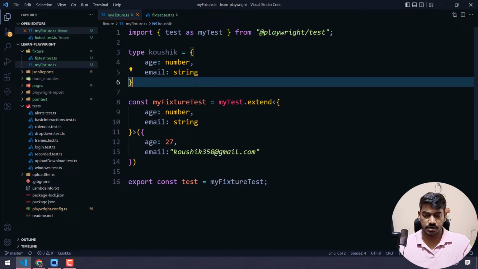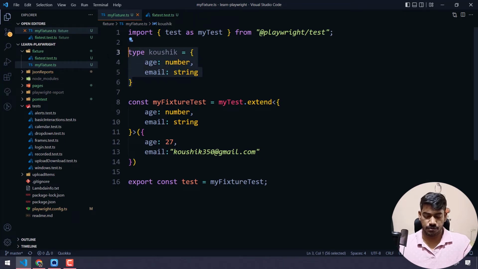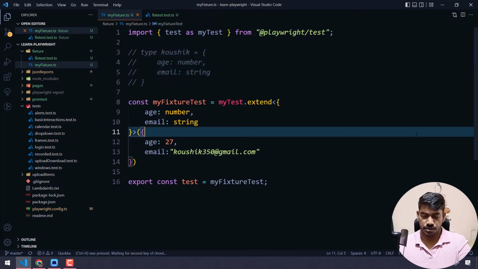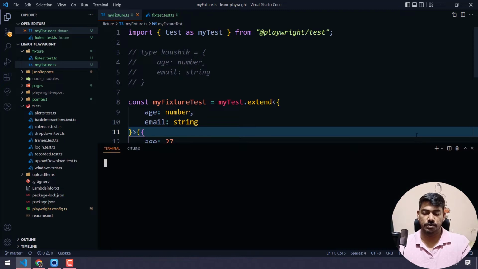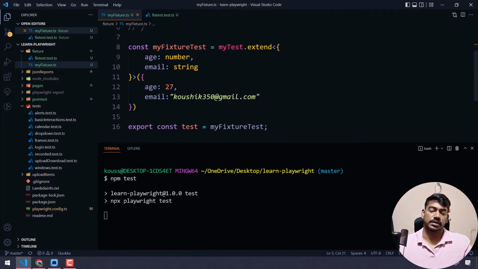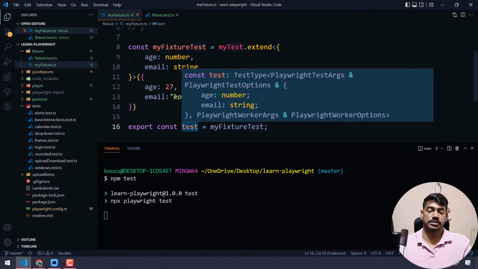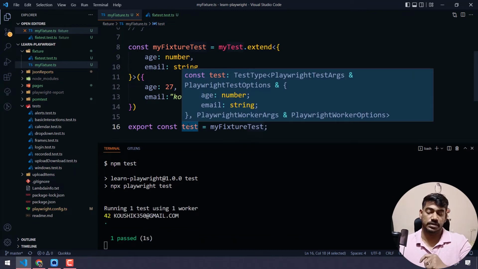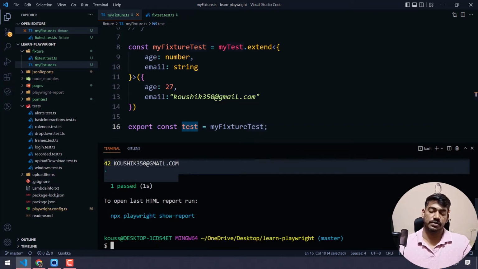I'll just comment this out for now for your reference, and to make sure, I'm going to execute one more time and check this. Then, using my test fixture, you have to import this. For example, this is the test we are using in our test cases. Here you can see we got the same output.